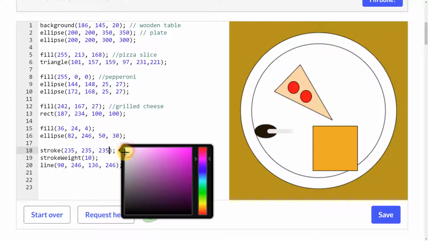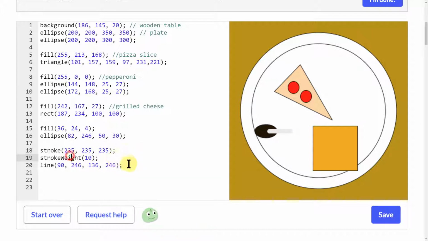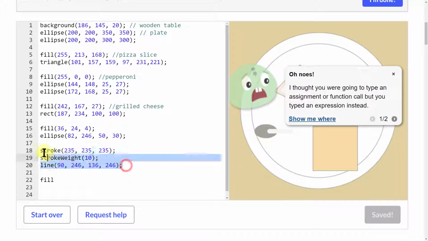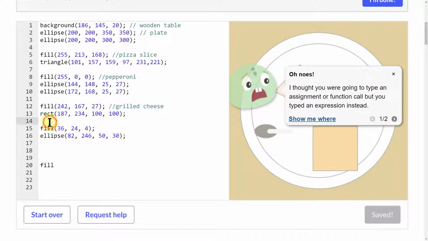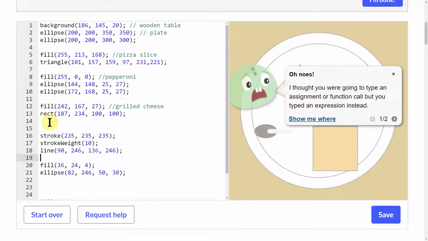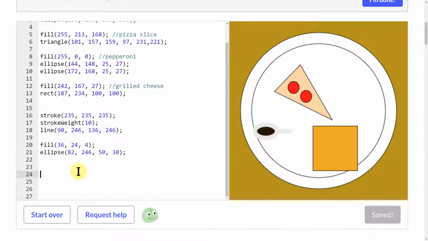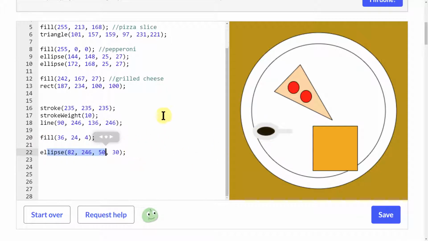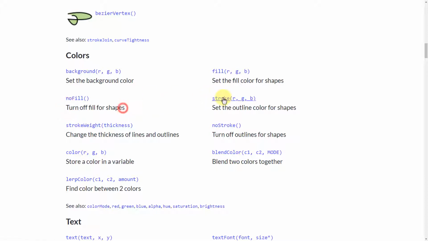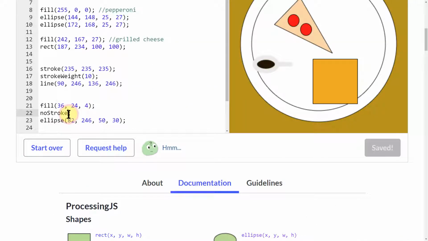And let's just give it a little bit of a gray color so we can see it. And actually, maybe this should be above. Now, because I have stroke weight up here, it's putting a stroke around the turkey leg. I need to fix that too. I need to do no stroke to fix that. All right, that's looking better.